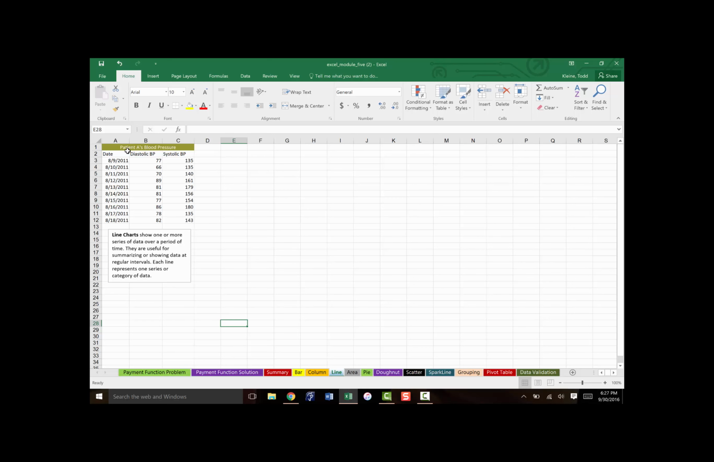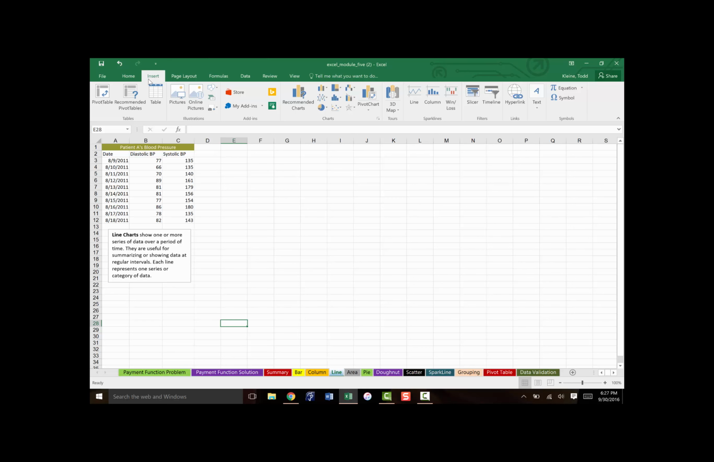Line charts are a little bit different here. We're going to switch up the data set. Let's say you're a nurse, okay? And I'm going to click back to my Insert tab since everything's here. Let's say I want to plot out a patient's blood pressure, the top and the bottom numbers, by the date.